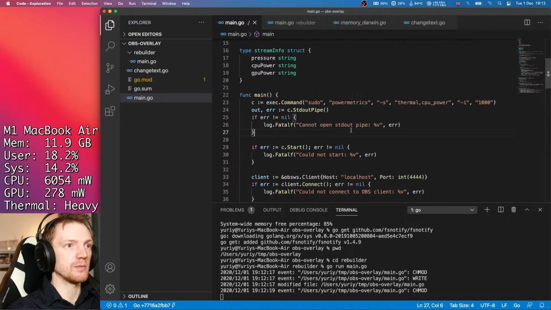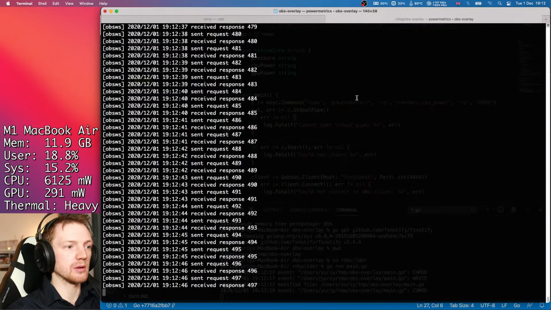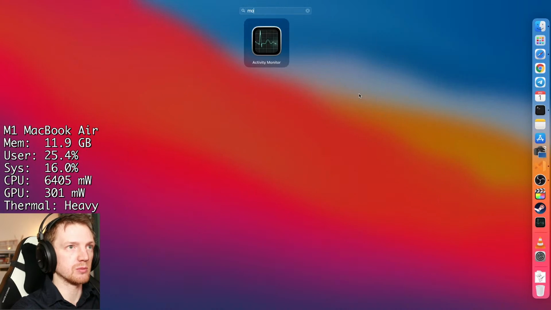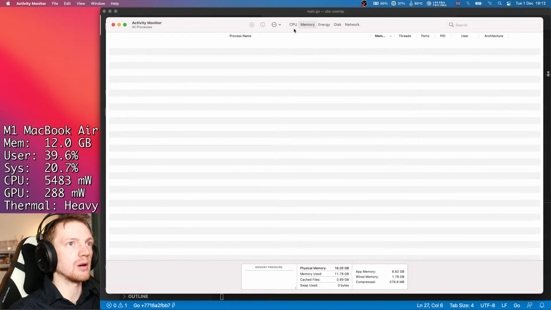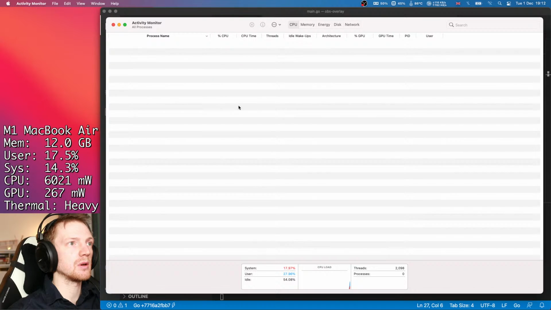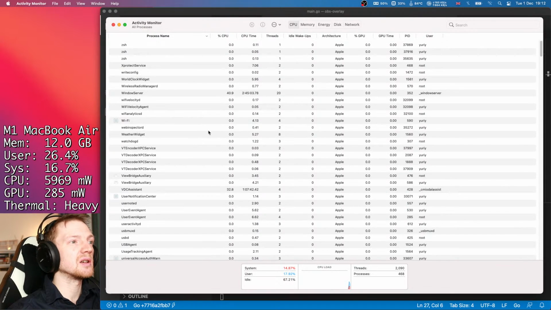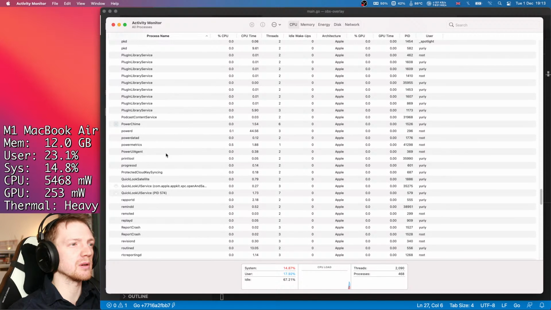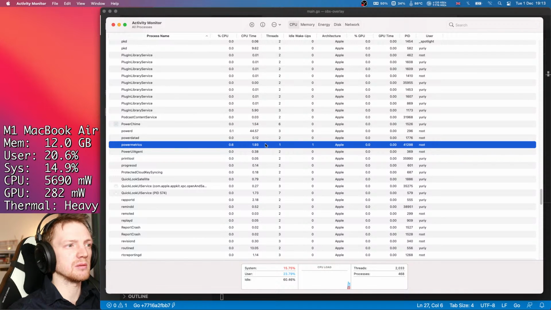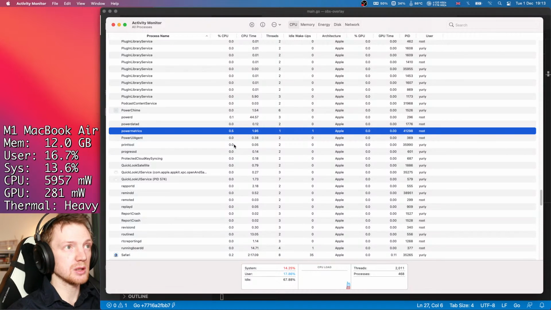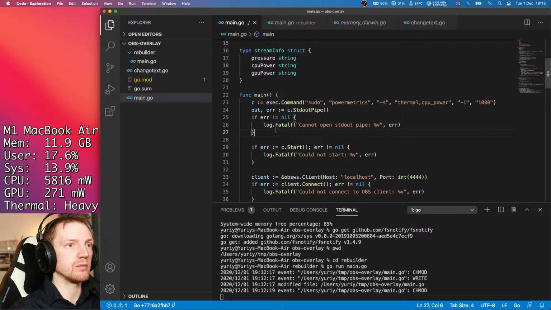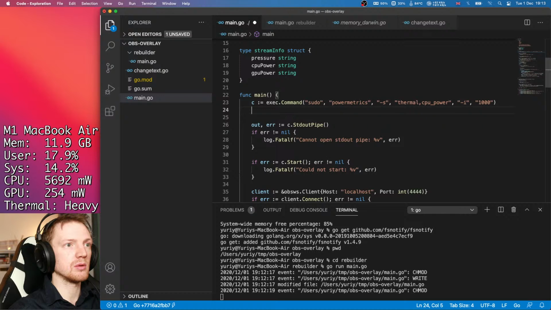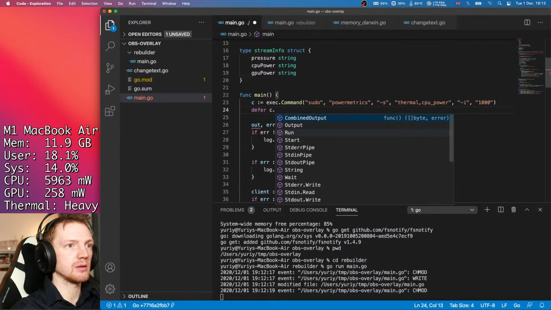We also need to probably, I wonder if we are running a bunch of power metrics binaries now. I hope not, but we can check. So we will see the power metrics binary probably somewhere. We only run a single power metrics binary. That's good. But we probably still want to terminate it.